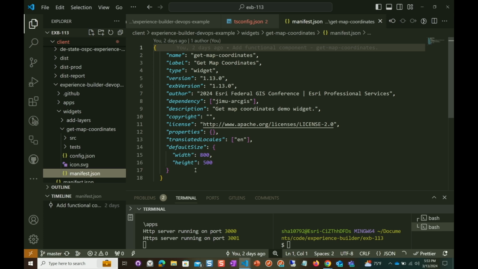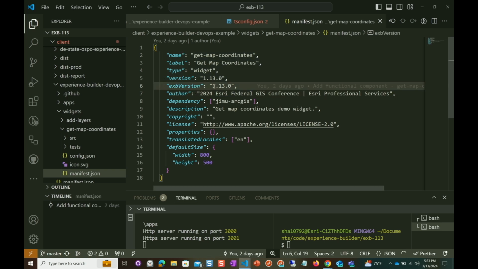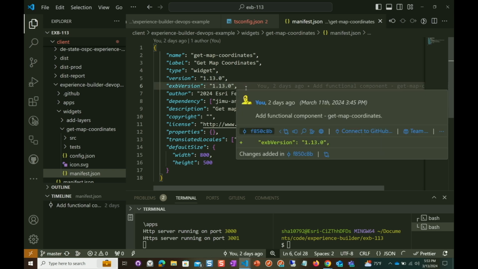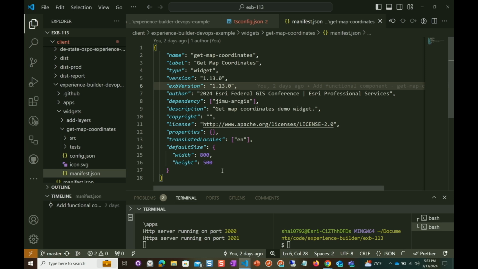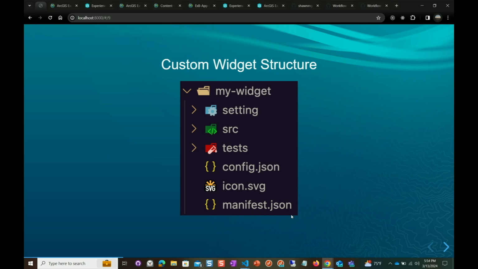So you can see this one has a lot more than the one we were looking at before. And this is really just defining many of these properties so that Experience Builder knows how to pull them into the application. So you can see we've created this for 1.13, which is the latest version. And so usually when you are creating a new widget, we have plenty of samples online that you can use as starters and then build off of them. And they usually have all of these properties already defined with them. So you usually can just use those and then fill in where necessary. Manifest is an important piece.